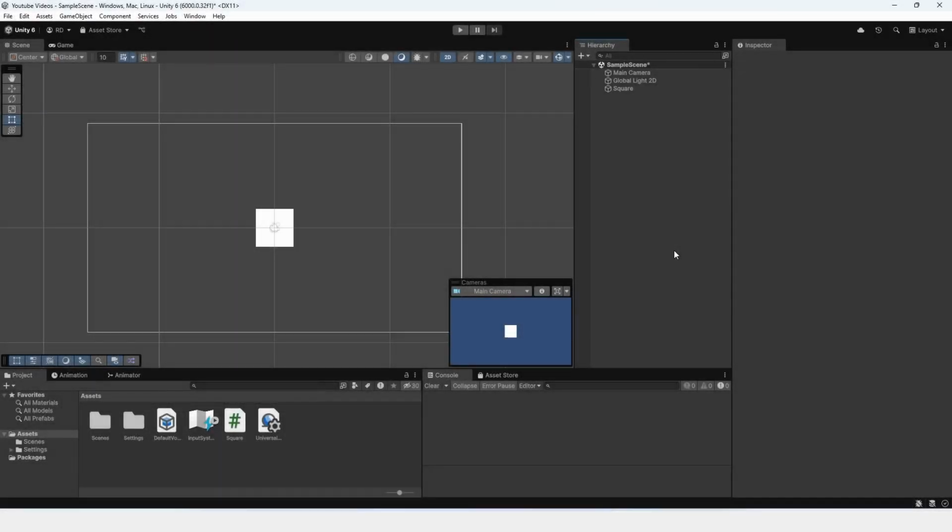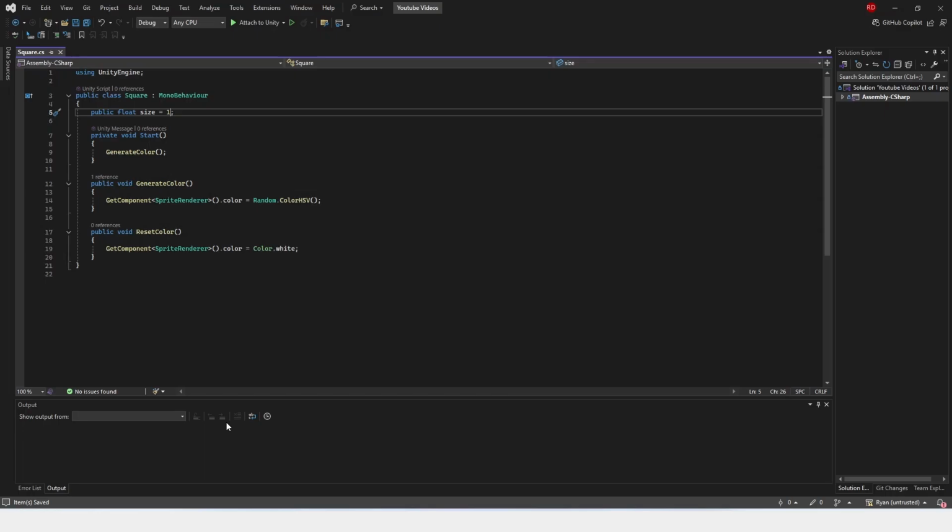In this tutorial, I'm going to teach you guys how to create custom editor scripts to enhance your productivity inside of Unity. Right now, you can see that I just have a square inside my scene, which has this square script on it, which has a public float, a size, and it's just one, and then two methods, a generate color and a reset color. Generate color just sets the color to a random color, and reset just sets the color to white. And whenever we start, I'm just going to generate the color.